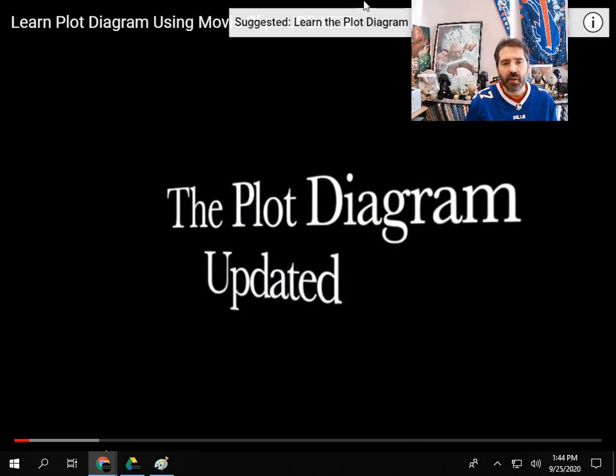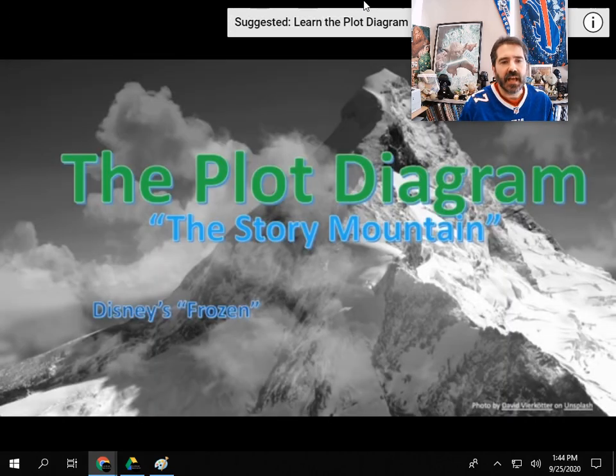The plot diagram updated. The plot diagram. The story mountain.